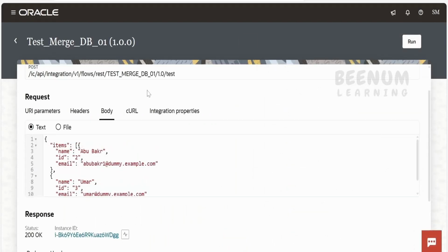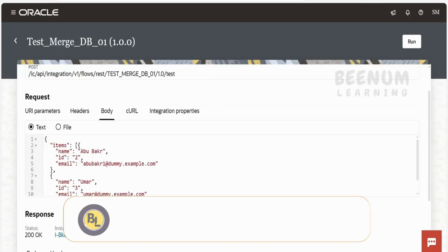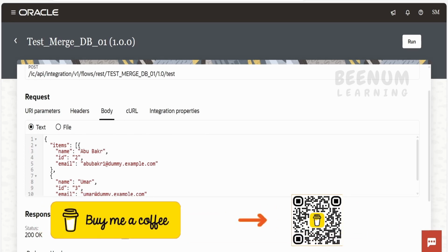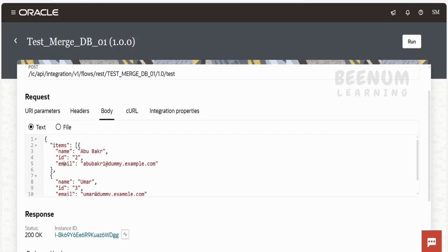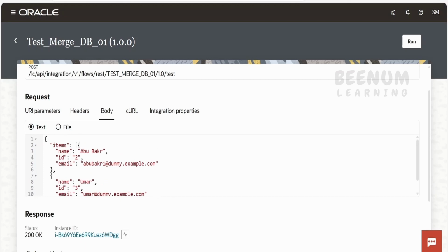I have opened the test window for this integration, that is test merge DB01, which I have created to make use of this merge operation in the database table. For our use case, I have considered the ATP database, but the merge operation will work pretty much the same across all the Oracle databases. For testing purposes, I have considered two employees' details.